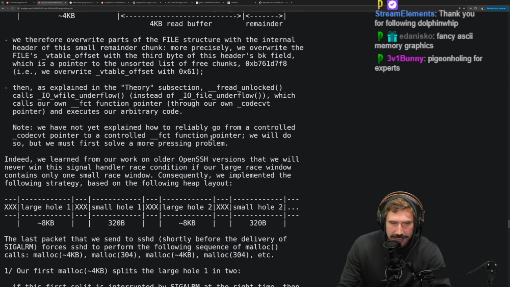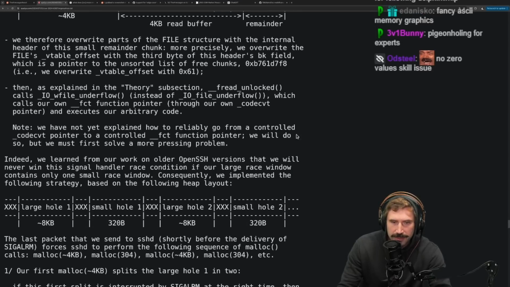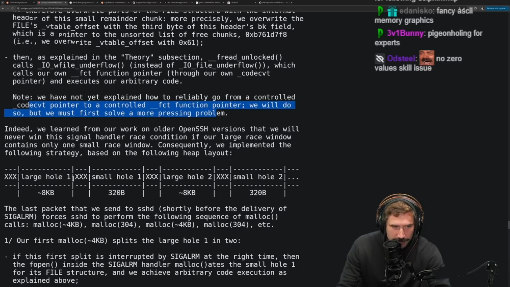Note, we have not yet explained how to reliably go from a controlled vtable pointer to a controlled function pointer. We will do so, but we must first solve the more pressing problem.